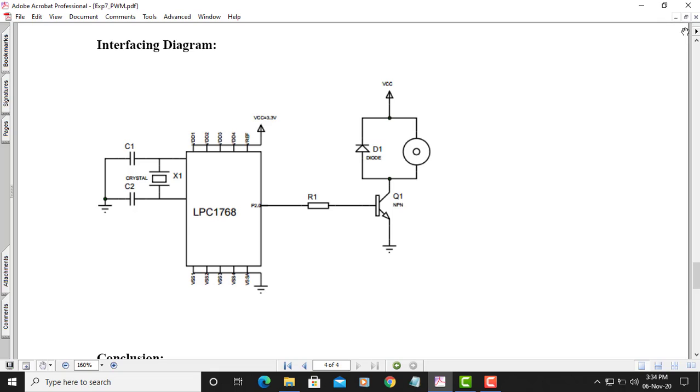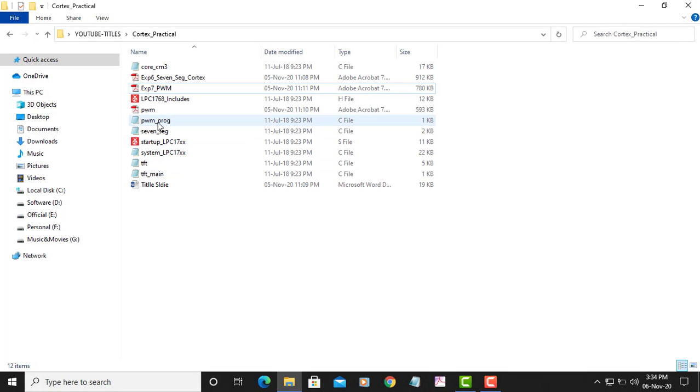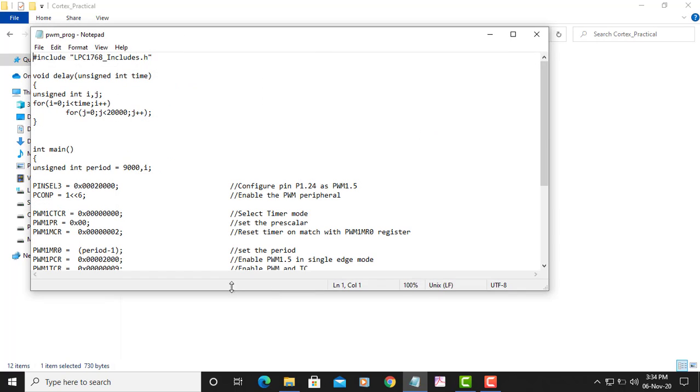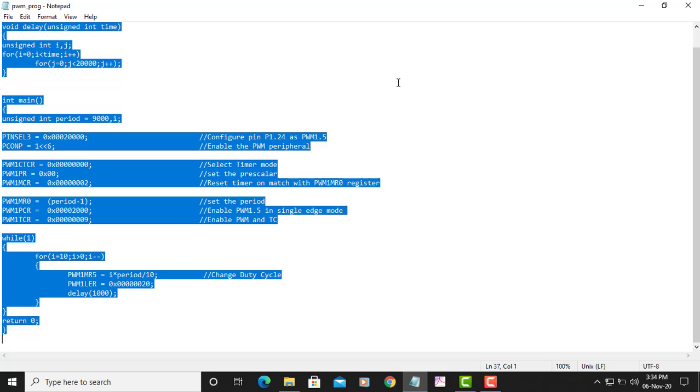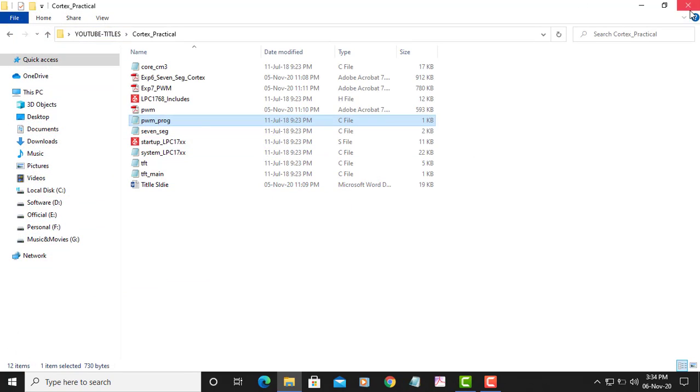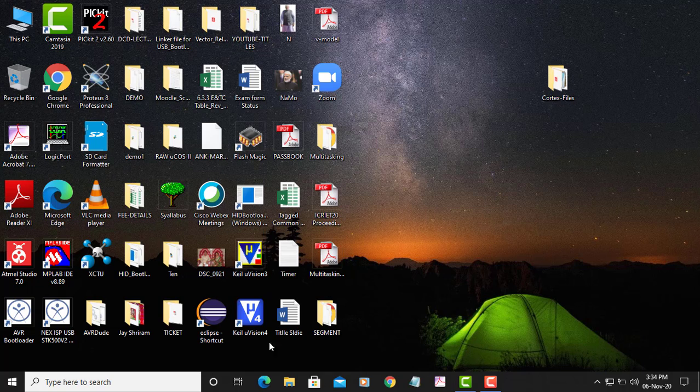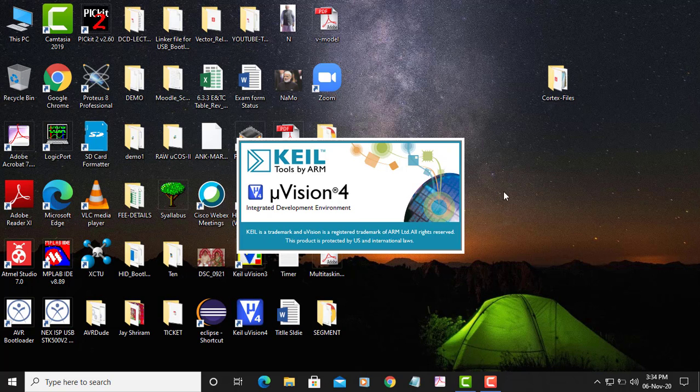Now let us start with the actual practical for this experiment. To perform this experiment we need the code. So here we have the code, and I copy it. Related to this, we need a software called Keil MicroVision 4, so I am opening the Keil MicroVision 4 software.